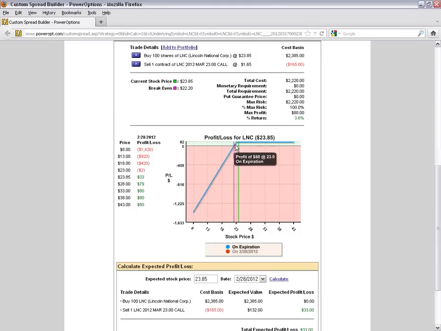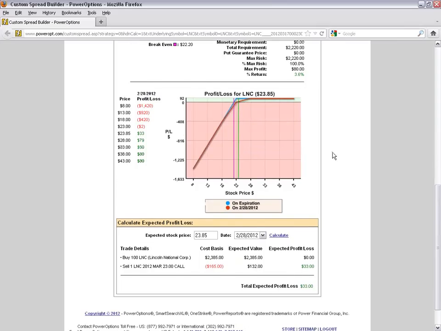Okay. So, we can see here where our break even is at expiration. Now this curved red line that shows up, this is our profit and loss chart at the halfway point. Halfway between now and March expiration is February 28th, 2012. So that curved red line is showing you the profit and loss at the halfway point.